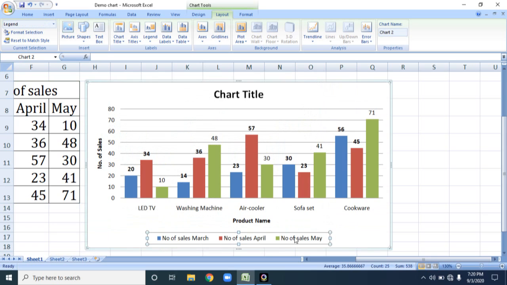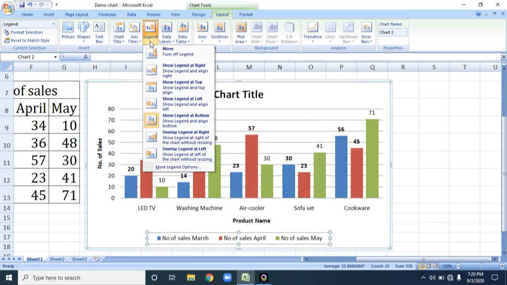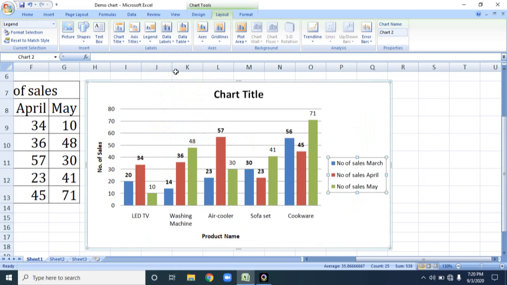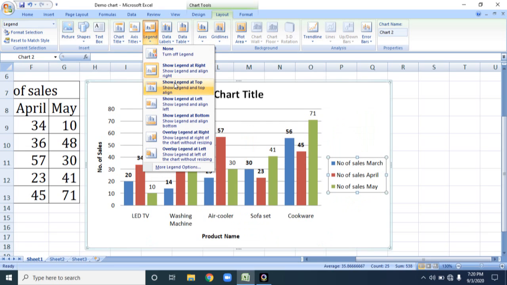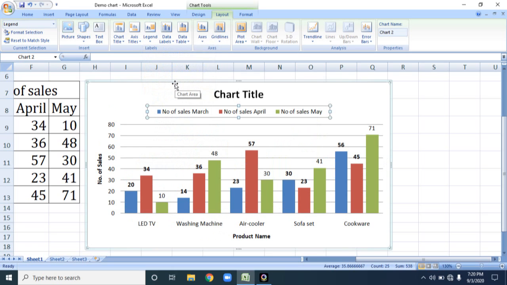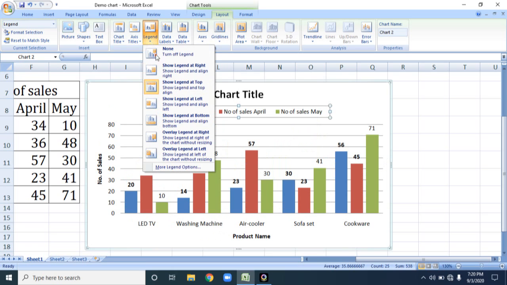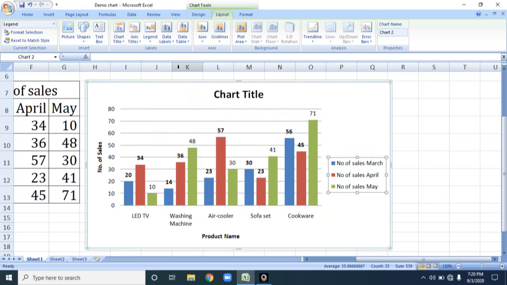Next, legend. For legend, you can choose the place wherever you want. So legend at right. If you click, see here, now it is looking good. In this way you can choose the place for legend at top. You can also insert the legend in top. But I feel legend at right will give a good look to the chart.